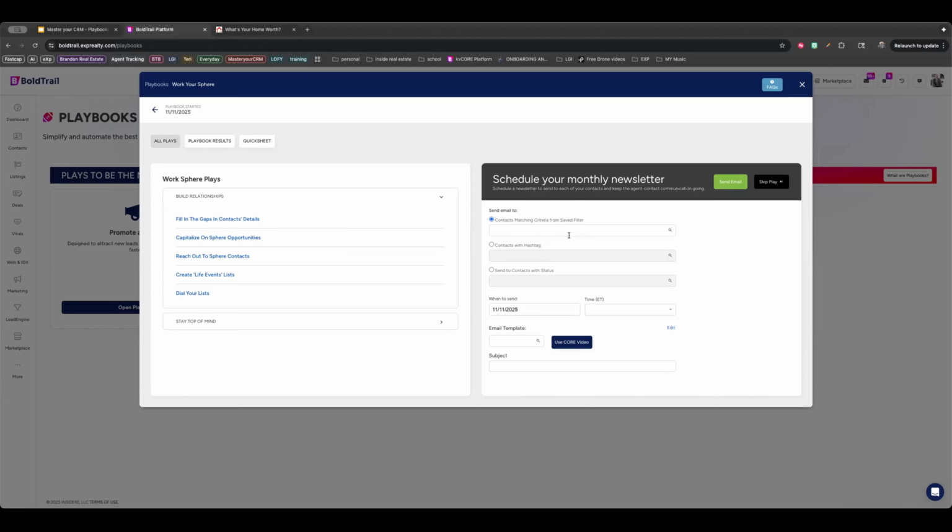So this playbook, again, is designed to help you fill out all your contact information, capitalize on your sphere opportunities, reach out to those people, create a life event list, and call your leads, and then also schedule a monthly newsletter. So all of these actions are already in place within BoldTrail, but this consolidates all of that into one easily accessible way to do it.